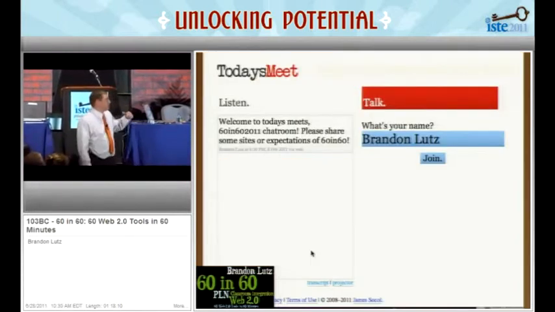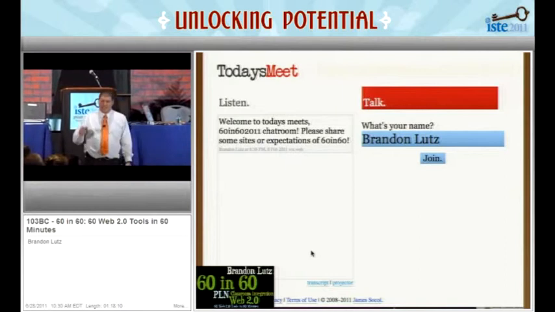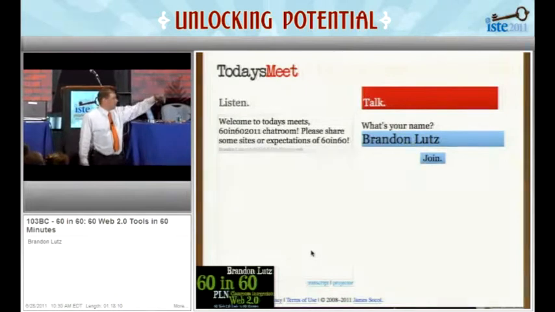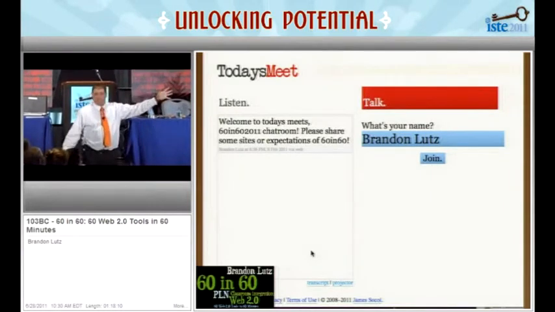You just go to TodaysMeet. You say how long you want it to last. You can say 1 day, 1 week, 1 month, 1 year. You create it, and anyone can go in it. There's no username or password.